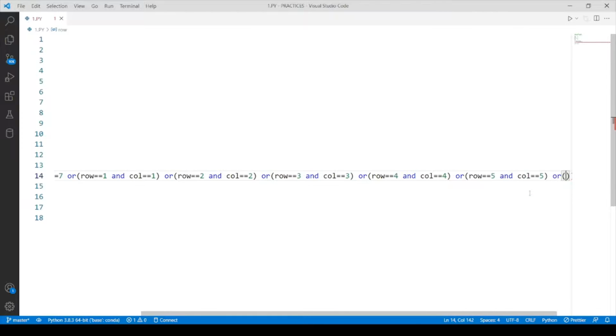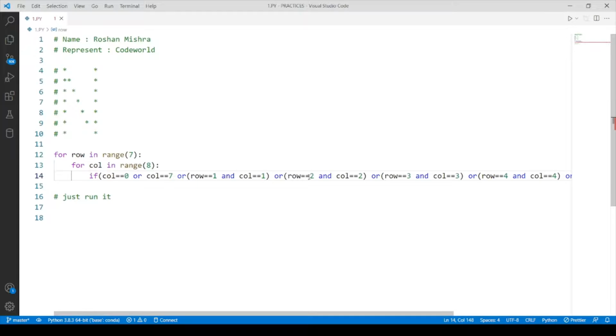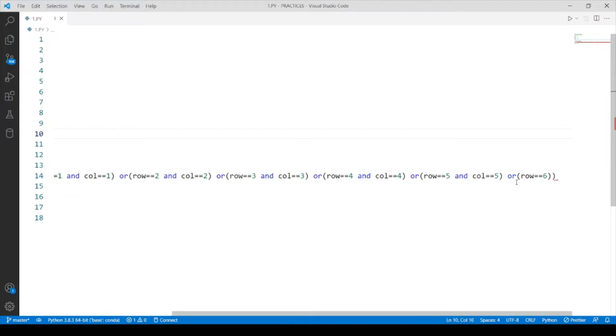Or the row equals 6. Just to see, that means we have the sixth row or not, as we have taken the range of 7, so yes, we can have a sixth row, but we don't want it because it would add an extra star. So we don't want the 6th row, till 5 only we have to write.